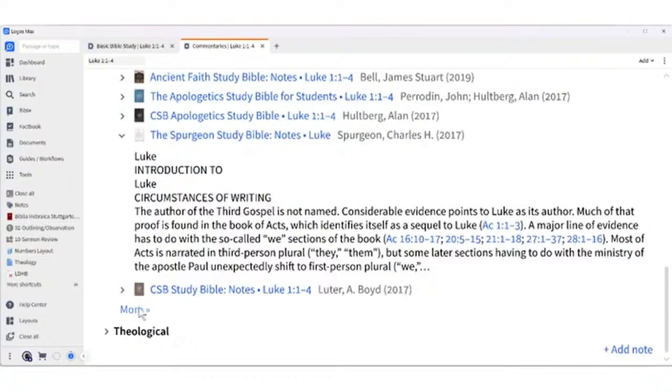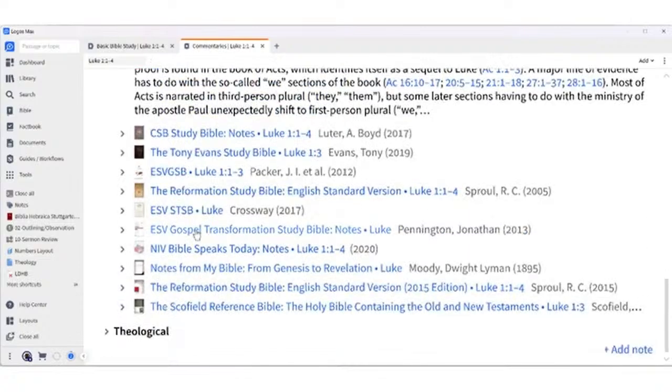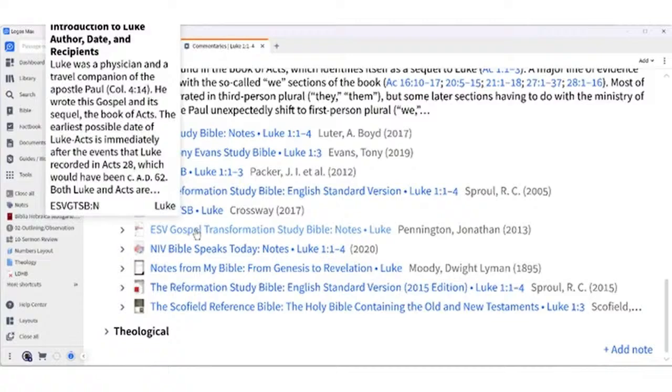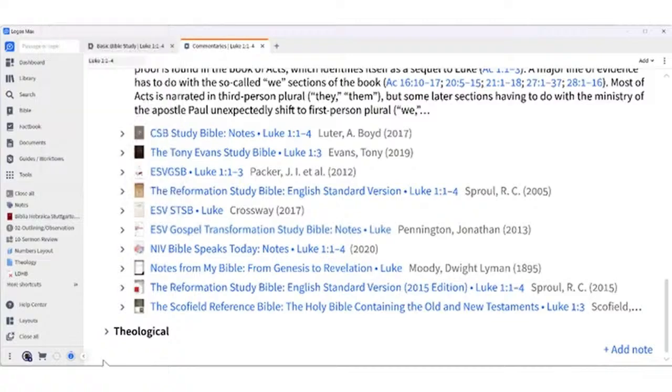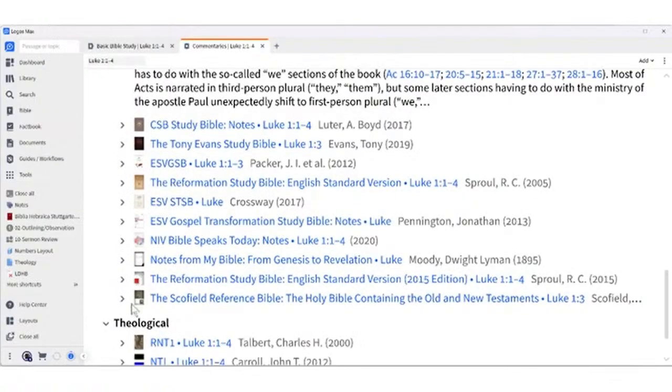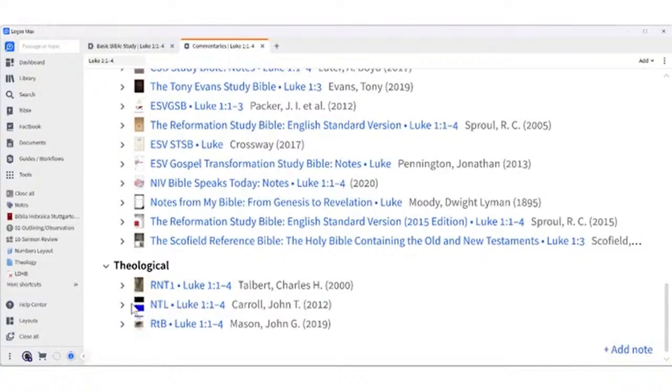And click more, and it pulls up all of your study Bibles. Next, theological. These have more of a theological bent to them, in that they're going to get into more of the theology of the text.